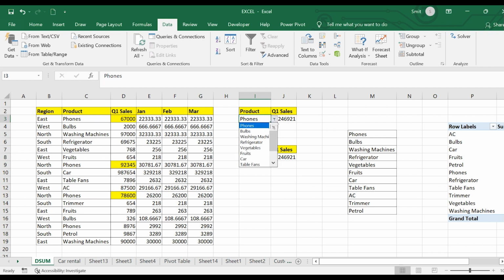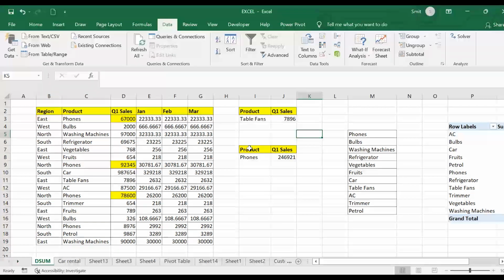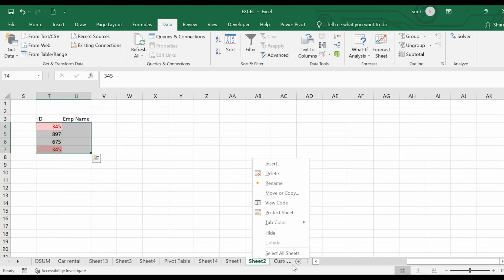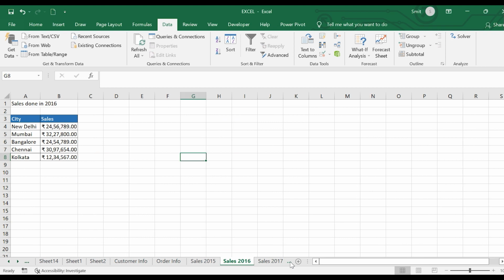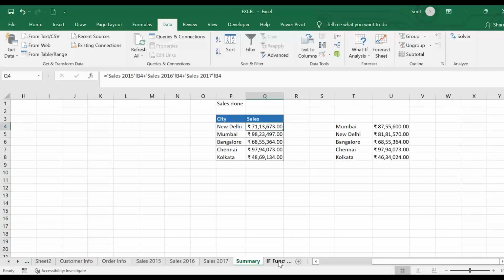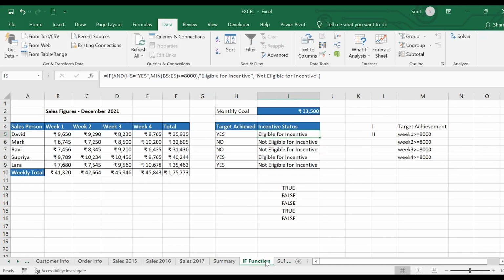So phone has this, then you have refrigerator as this, then you have table fans as this. So you can use DSUM functions also in place of pivot table to make your analysis more interactive. Now that we have already learned all these things, let us go on to learn about some other functions like IF functions, because that also actually works in our favor. You can do a lot of things with an IF function.